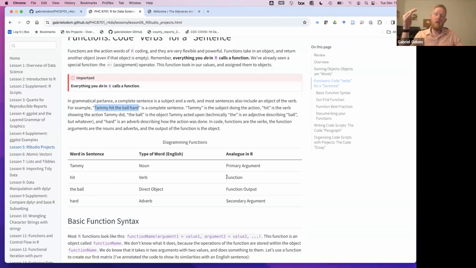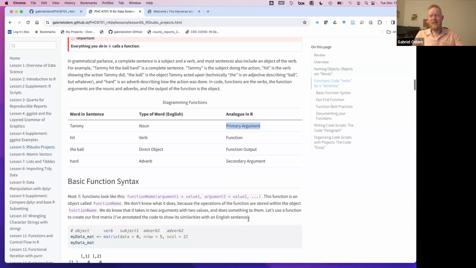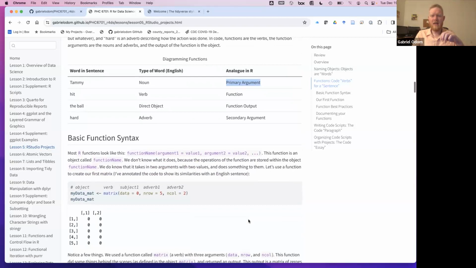In R parlance, the analog in R is that we have the verb as the primary function. The direct object is the function output. That's on the left-hand side of the assignment operator. So if we say x gets a function of y, then x would be the function output. That's the result of the action. The primary argument is probably the noun, and the secondary arguments are these adverbs that control how the function does what it does. This is a little bizarre, but let's get into an example.